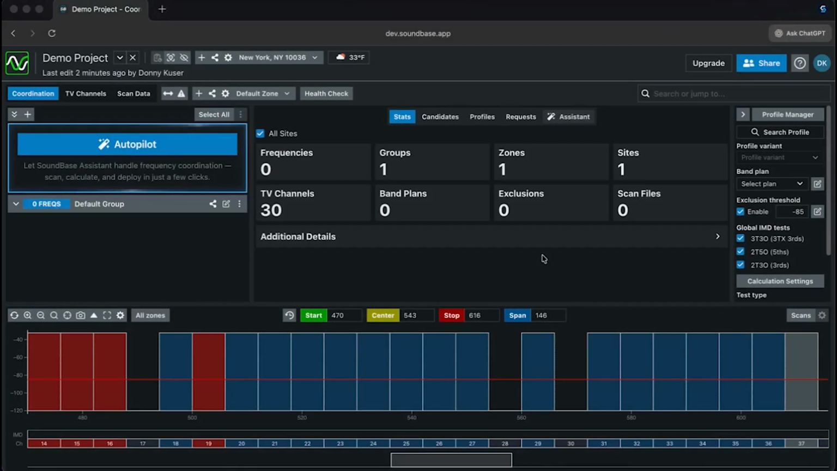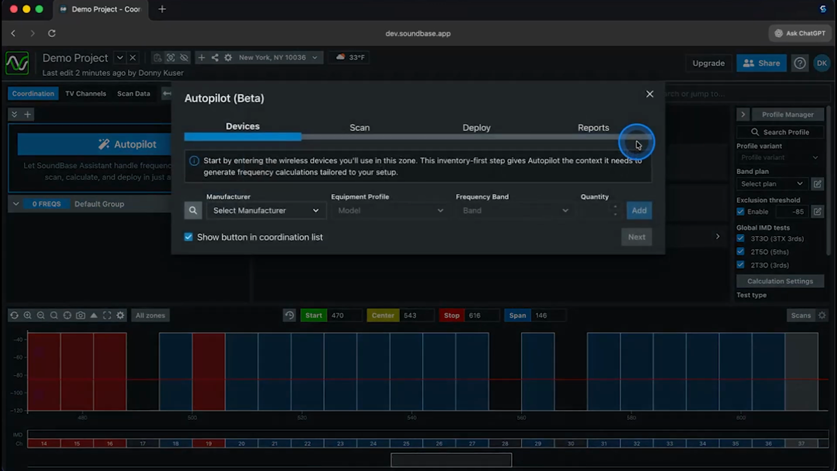Autopilot is an automatic frequency coordination tool built directly into SoundBase. You can see it here in the coordination list because I currently have no frequencies added at all. I can also access it from here within the assistant window. So if I wanted to open up Autopilot, I can just click here and Autopilot loads. From here, I can do my full frequency coordination within just a few clicks.